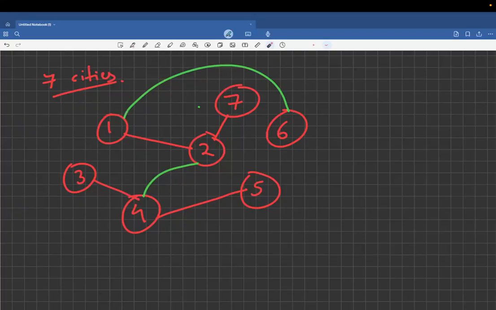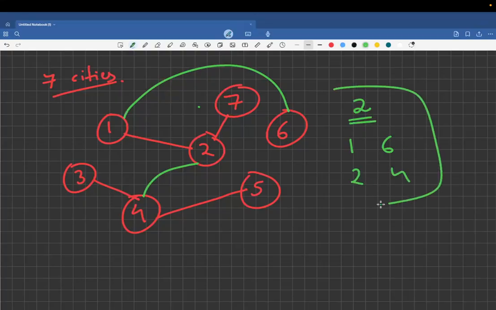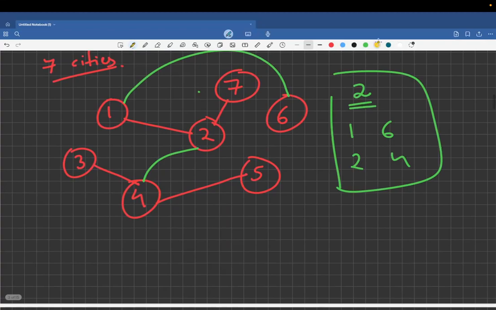So for this example, we can output that the number of roads to be built is 2, and you are building roads between 1 and 6, and 2 and 4. So this is what the problem statement is. I hope the problem is clear to each and every one of you. Cool. So how can we actually solve this?